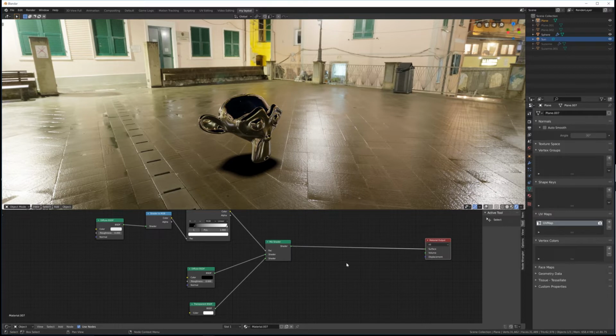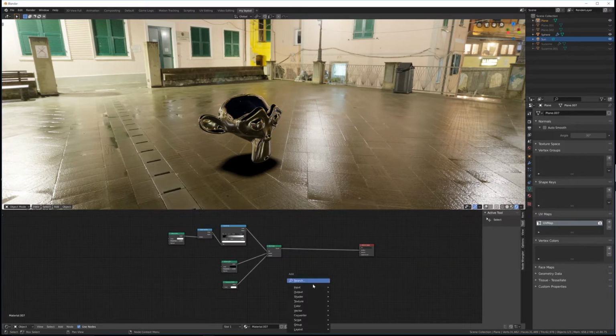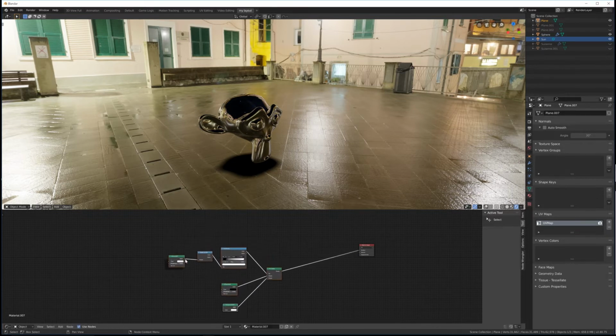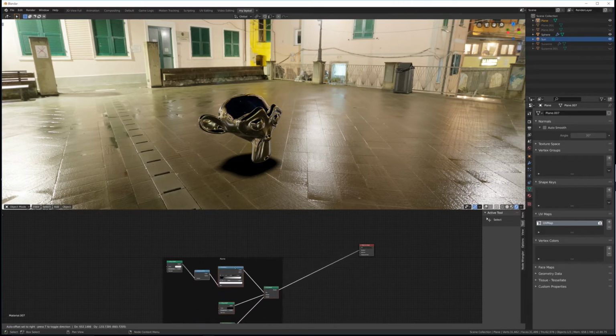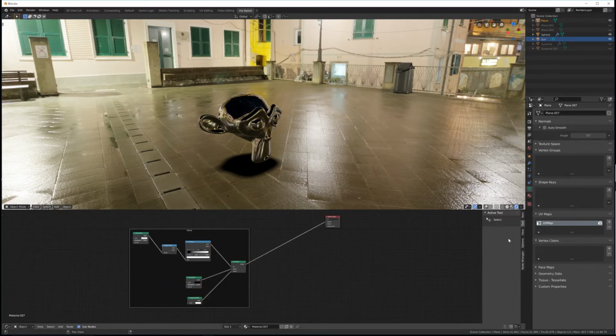So to get the reflection, in fact what I'll do is I'll just put a frame around those and then grab all of these and put those inside the frame. There we are. So I'll just name that shadow catcher, or just shadows rather.